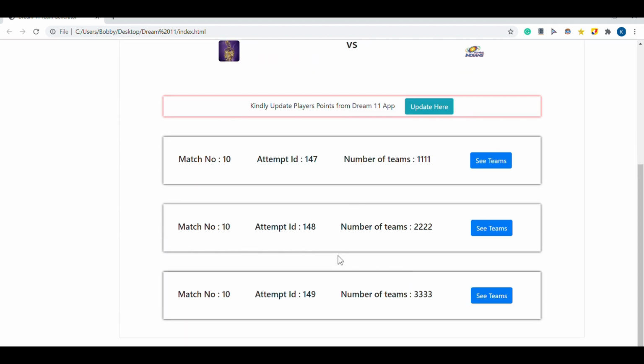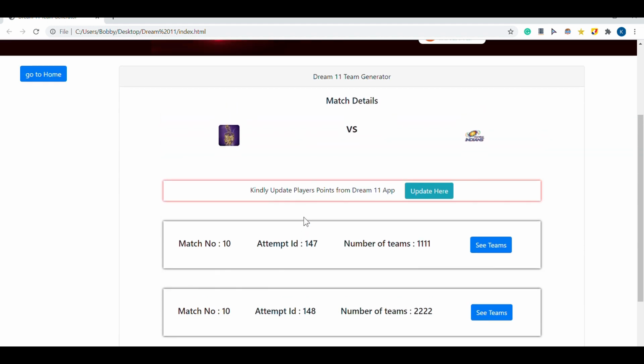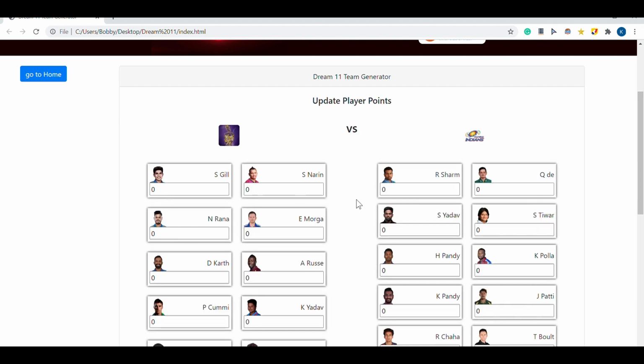There is a pop-up here saying that the teams kindly update player points from the Dream11 app. Whatever players we have chosen, those player points have to be updated after the match so that you can view the results. So I'm going to click on update here, and you can see all the players are listed.